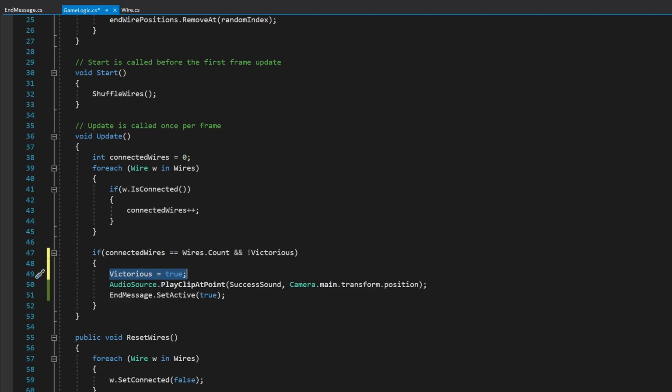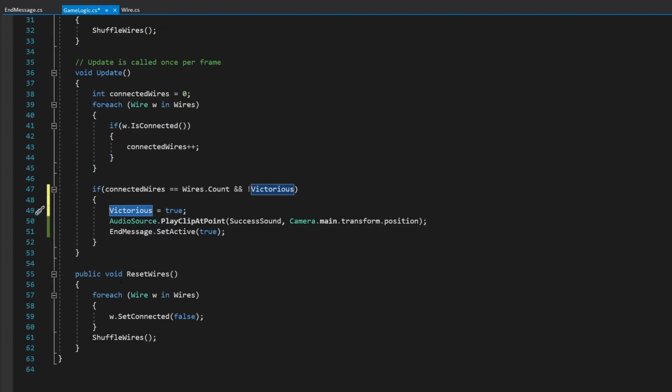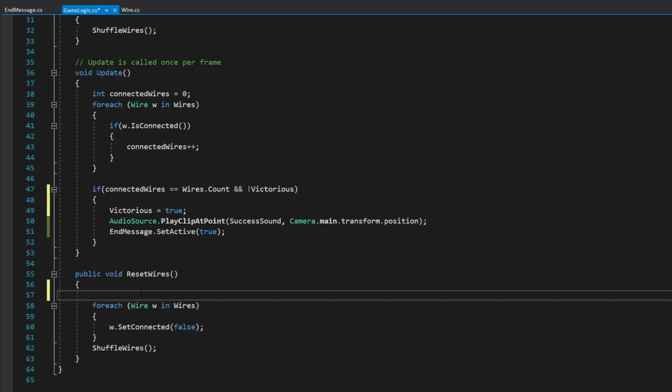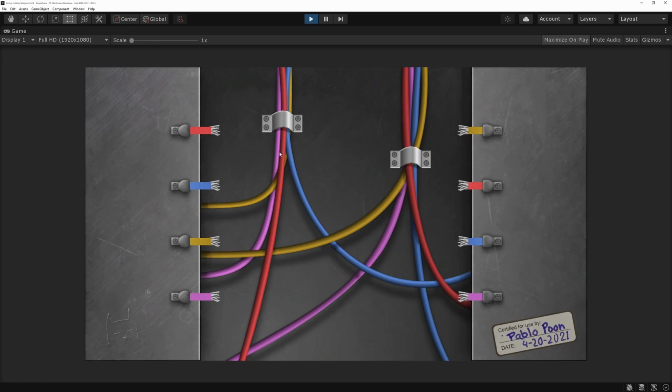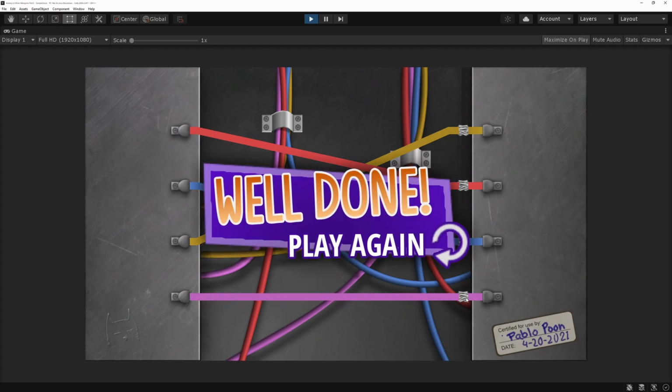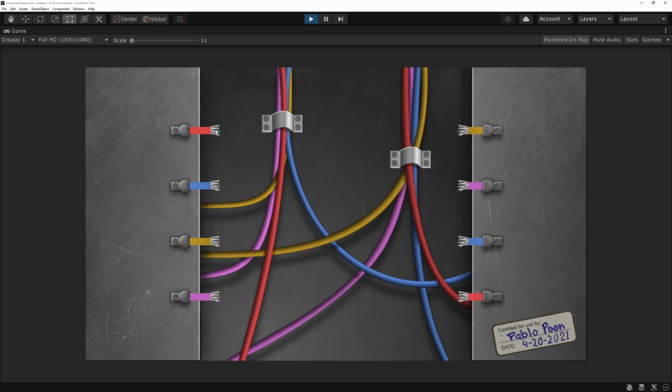Now, what does that mean? It means that this check will only work one time unless we reset this victorious. How do we reset it? Very easy. We go here into our reset wires and we can just call victorious equals false, because we know we're resetting everything. So let's try that again, and hopefully this time I won't destroy your ears in the process. Wink, wink. Excellent. Now I just play the once, and when we click, the wires reset.